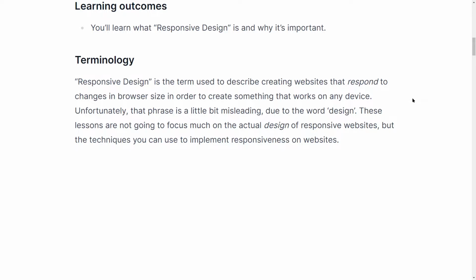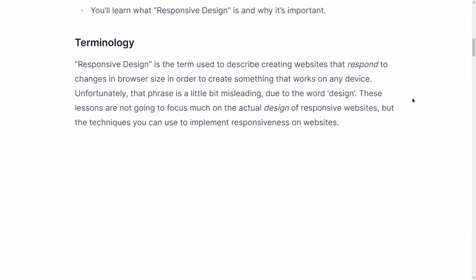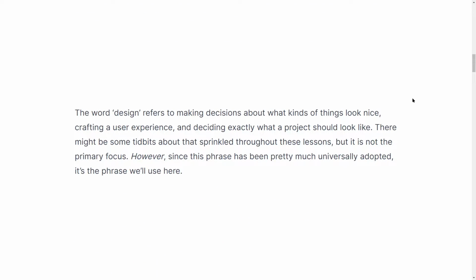Unfortunately, that phrase is a little bit misleading due to the word design. These lessons are not going to focus much on the actual design of the responsive websites, but the techniques you can use to implement responsiveness on websites that you make. The word design refers to many decisions about what kinds of things look nice, crafting a user experience, and deciding exactly what a project should look like. There might be some tidbits about that sprinkled throughout these lessons, but it is not the primary focus. However, since this phrase has been pretty much universally adopted, it's the phrase that we'll use here today.